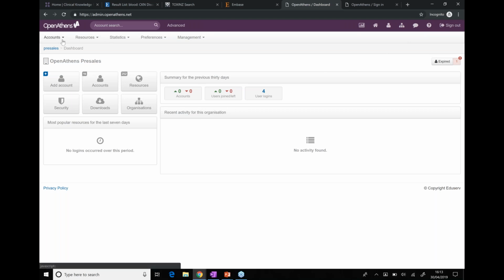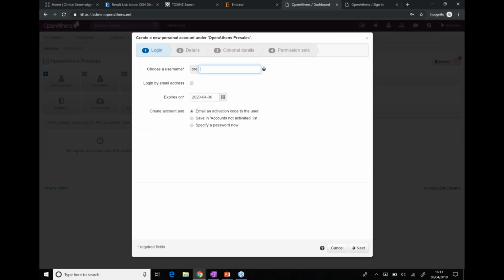So yeah, I'll start by just quickly introducing how you would go about creating an account. So on the drop down here, you've got add, and we create a personal account. And then you would simply insert some information about the user, select an expiration date, and you can specify a password now to send them, or email them an activation code to their email address.